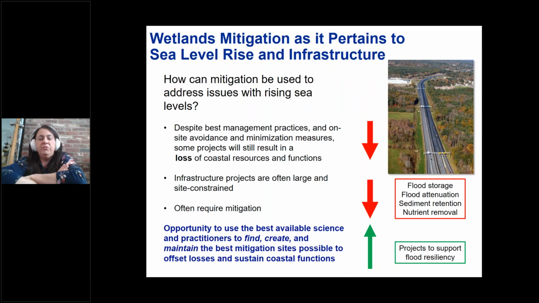So wetlands mitigation as it pertains to sea level rise and infrastructure. So how can mitigation be used to address the issues that we've learned about in this two-day webinar about rising sea levels within the context of coastal infrastructure? So despite best management practices and on-site avoidance and minimization measures that are required under the new rules, and all of the detail that Mark West has gotten into of the different types of assessments that are done on the ground during project planning, there are some projects that will result in a loss of coastal resources. And infrastructure projects are often very large and they're often site constrained. And so it might be harder to make some on-site amendments or measures to offset those losses. And so those types of large projects often are the ones that require mitigation.